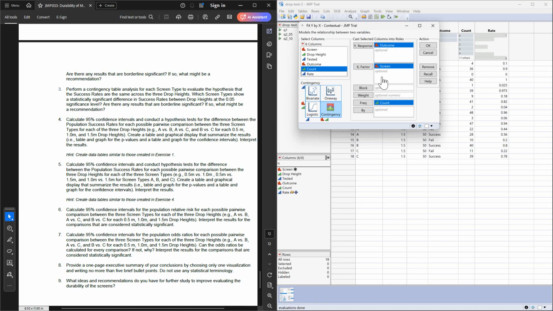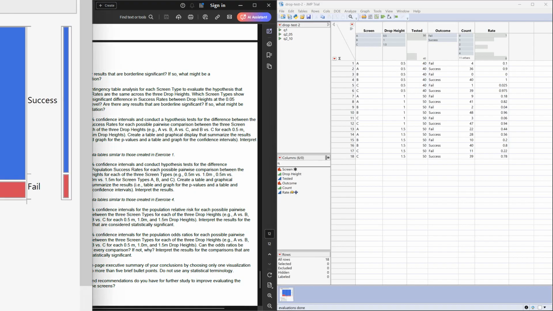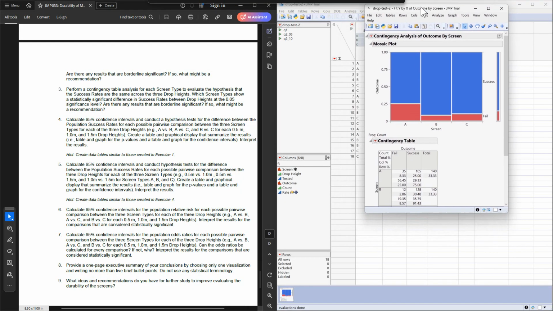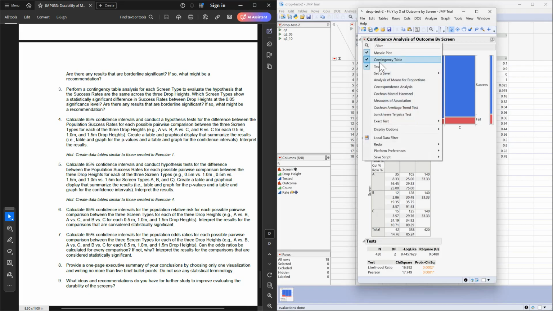The only difference with question 5 is that instead of putting screen into x, we're going to put drop height into x. And notice that at this point we haven't entered the other one of those two in there. So here we haven't told it anything about drop height yet. So go ahead and run that, and that's going to look like this. And now what we need to do is set this up to give us the testing scenario that they want us to run here.